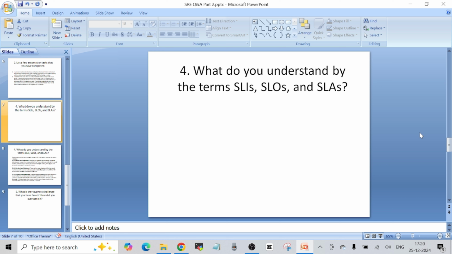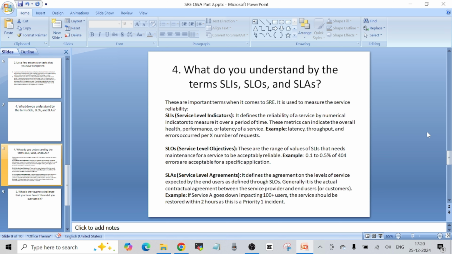What do you understand by the terms SLIs, SLOs, and SLAs? Now, if you have attended SRE interviews multiple times, this is a repeatable question that you will see a lot. These are three important terms that you should know as a site reliability engineer specifically. So let's learn the concepts of this.